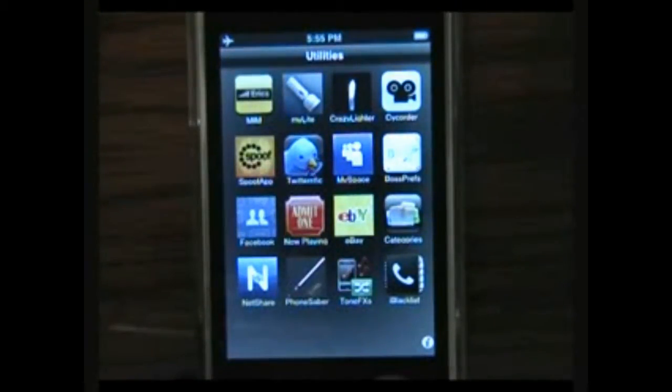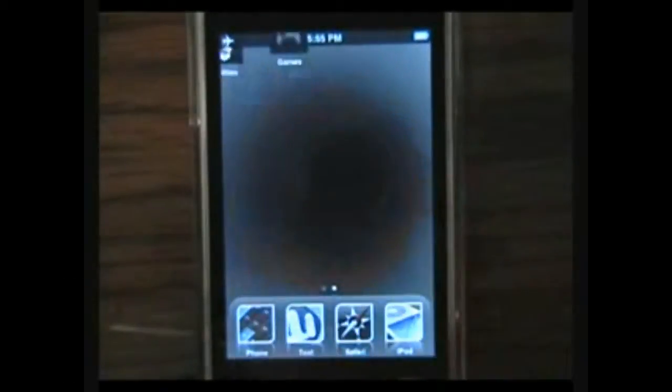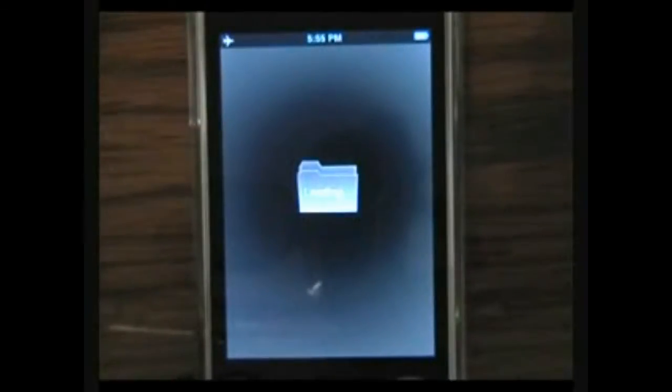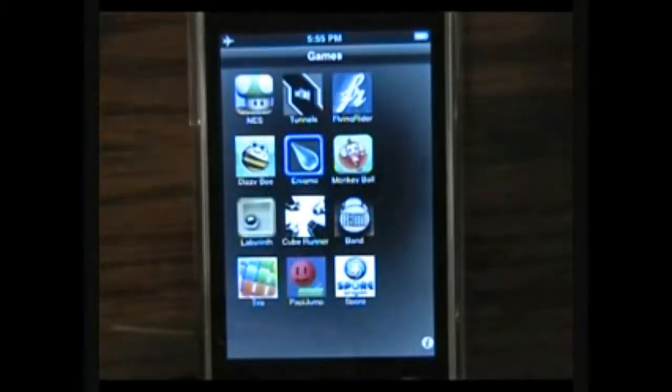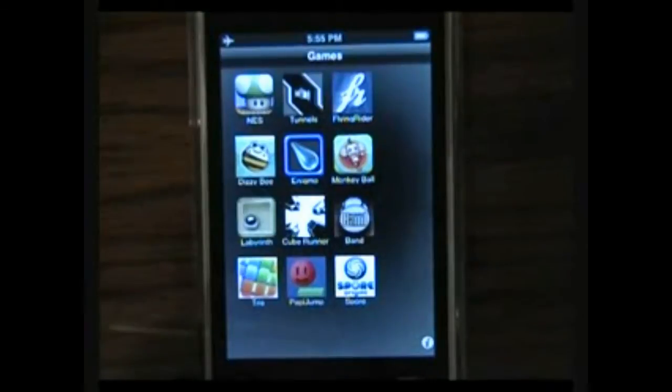Basically, it does what you see. It organizes your applications into folders to clean up your SpringBoard, because you have a ton of third-party apps in there. There's Tone Effects down there, the one I was telling you about. But let's come back and check out the Games folder, which is the same thing. It's just going to be a folder with some of my games in it.